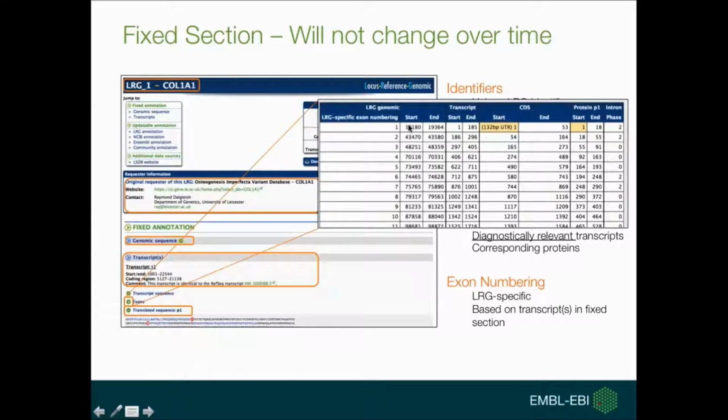Here you can see the start and the end for each exon within the LRG genomic, the start and the end of each exon within the transcript, the coding sequence, the start and end of the coding sequence, and the start and end of the protein.